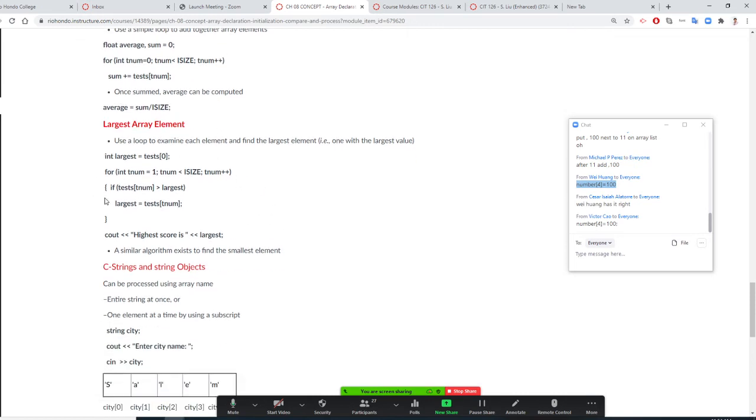Now we're going to get the largest number. The largest number right now. We're going to get the largest number.